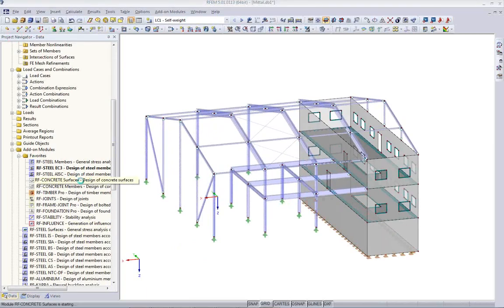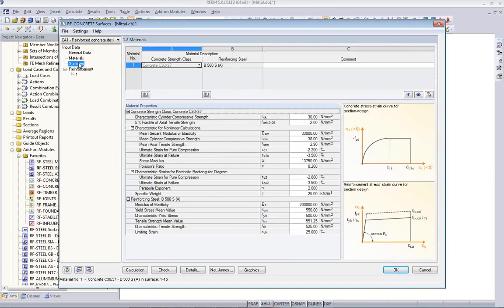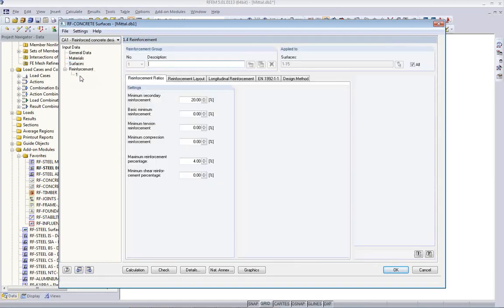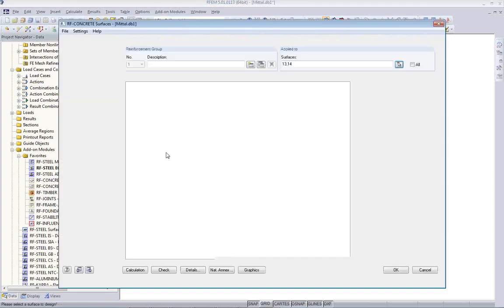We go to the surface module, and we also want to design result combination 1 according to Eurocode with the national annexes for the general settings. I have the materials here as well, the surfaces, and the reinforcement settings. I don't want to investigate all surfaces. I only want to have my 2 slabs.